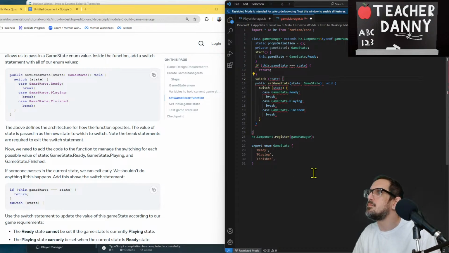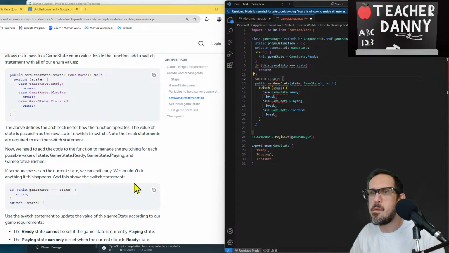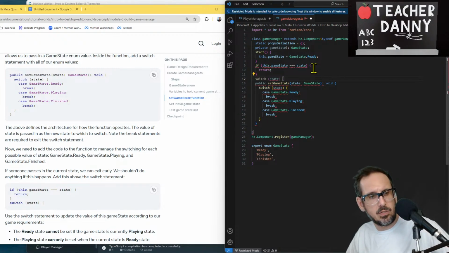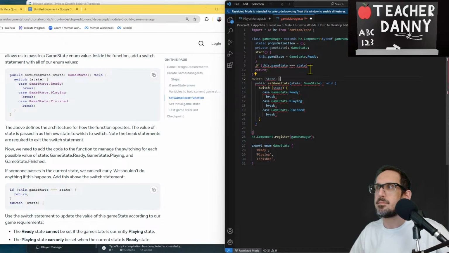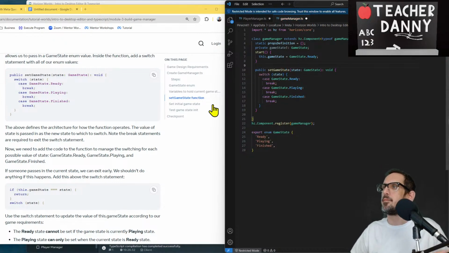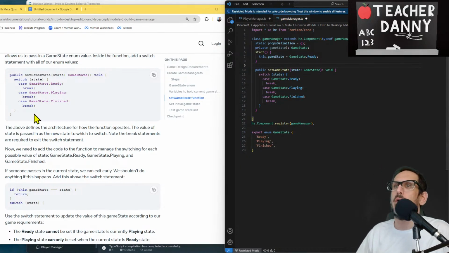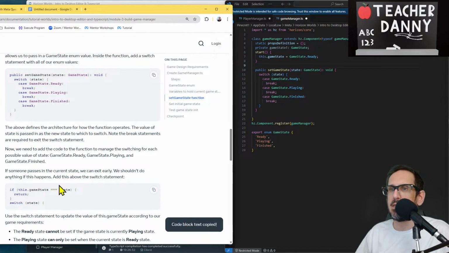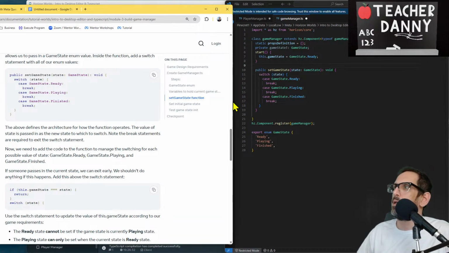Did I do it right? Oh. Hold on. Okay, I'm going to back up. I'm going to Control Z it. All right. So copy this. If this.GameState equals state, then switch. Hold on. If something, okay.